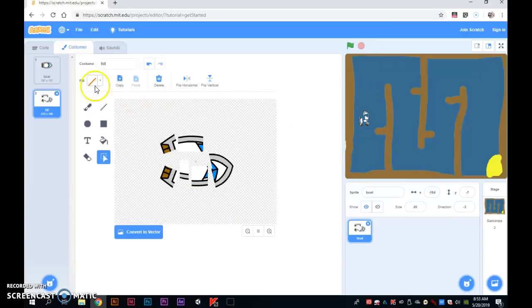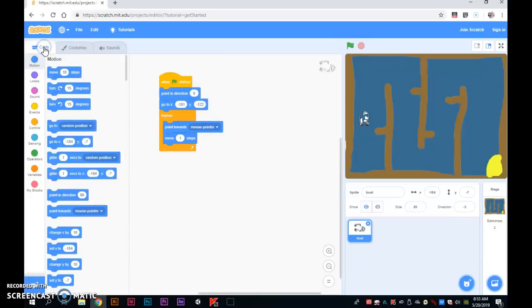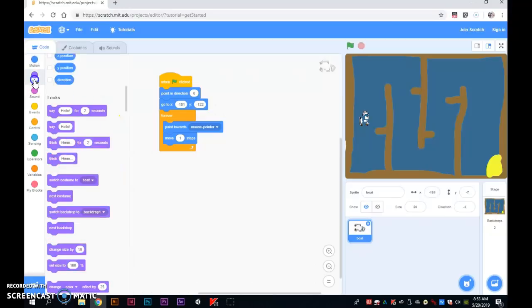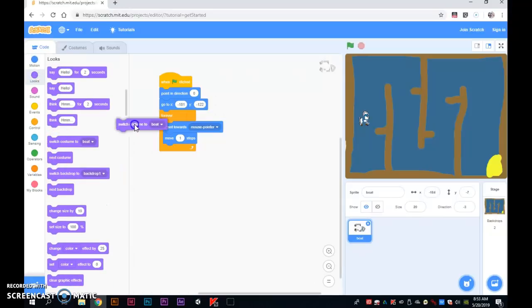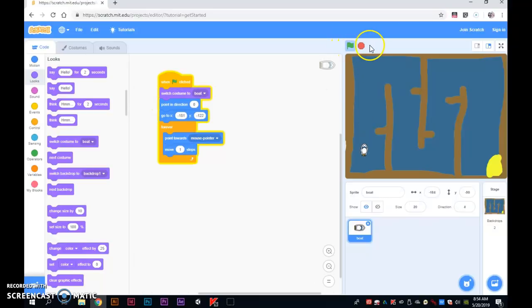crashed over here now. So let's go back into the code, and let's set at the beginning under looks, let's set that costume to be boat at the beginning. If I click on my flag, it's now the boat. So now to make it crash, I need to do a little bit of sensing.